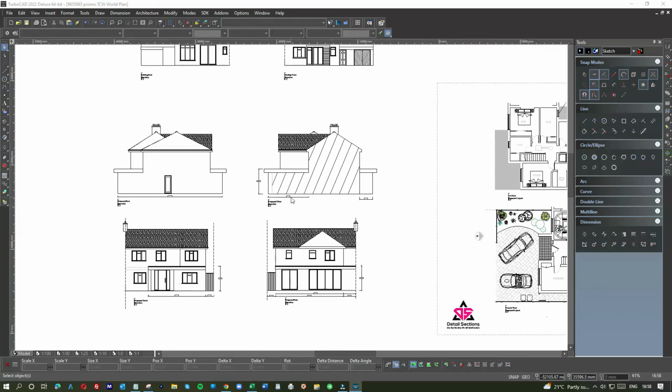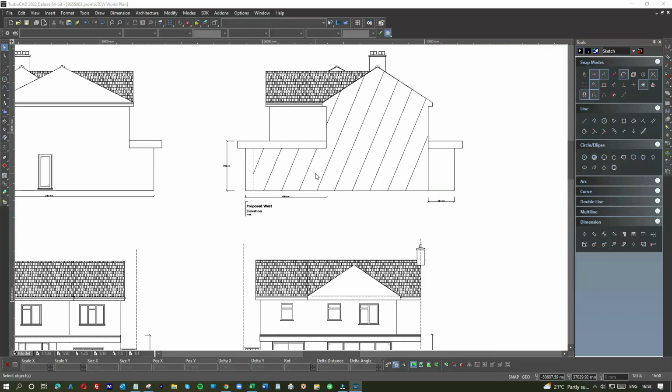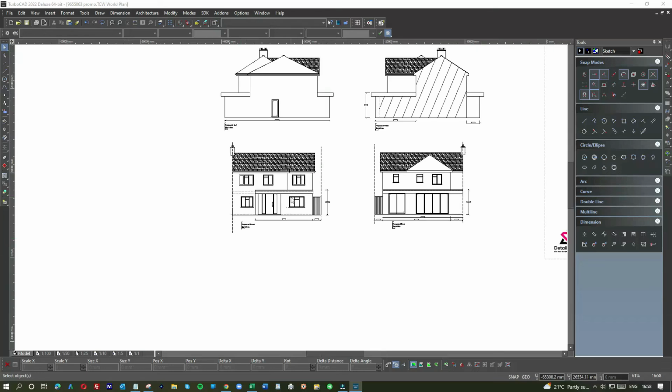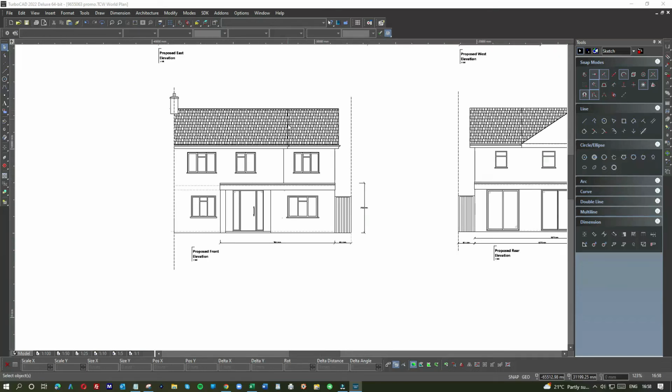Looking at it from the other side, from the west, again you can see the extension on the back pushing out, and you can see the extension on the front. Other than that, very little to say. Let's look at the front elevation. Front elevation, now you can see where we've added on.